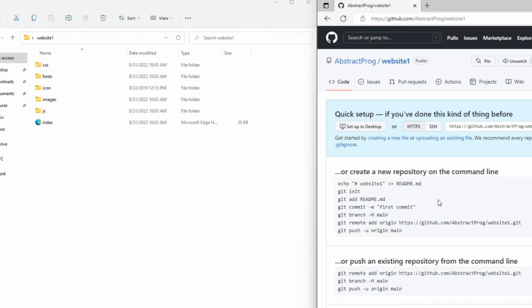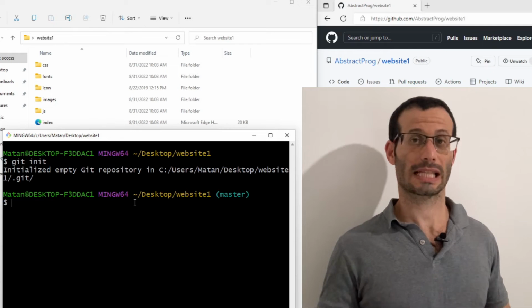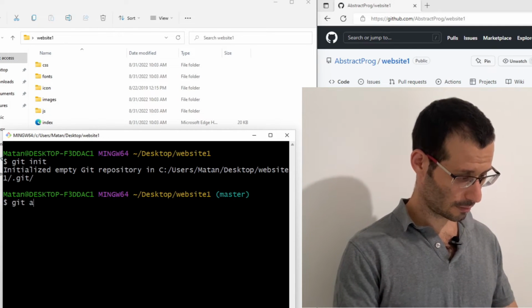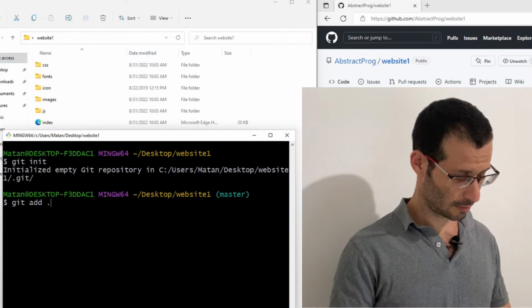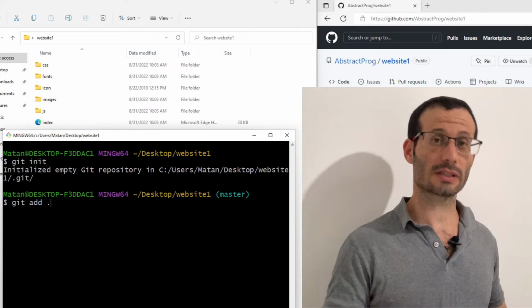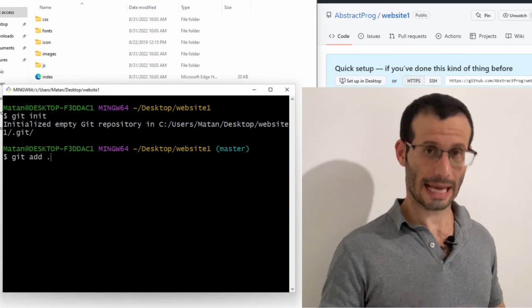But since in our case we have a long list of files, we're not going to add them one by one. What we are going to do is use git add and then dot, which means adding all of the files within the folder. So I'll just type git add and then dot. And the dot means all of the files and folders within this folder. So let's add them.